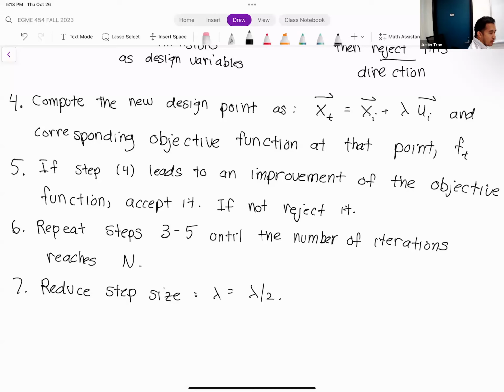And so remember what I mentioned before, is that generally the idea is that as you take more steps and as you accept more points, you're going to get closer and closer to the optimal point, okay? And so as you get closer to the optimum, you want to reduce the size of your steps, to make those baby steps towards the optimum, because as you get warmer and warmer, if your steps are too big, you might just miss the optimum entirely, right? And so you want to make sure you reduce your step size in that case, okay? So you're going to reduce your step size, then go back to step three.